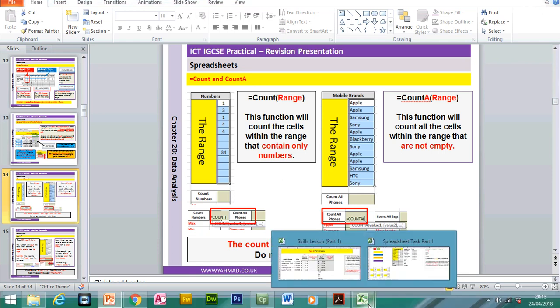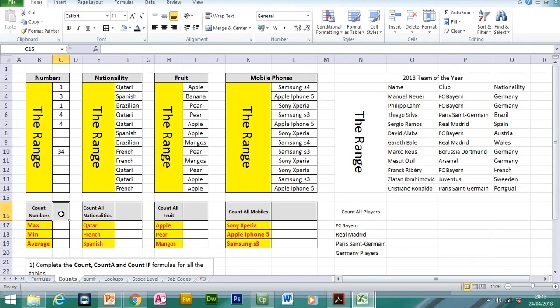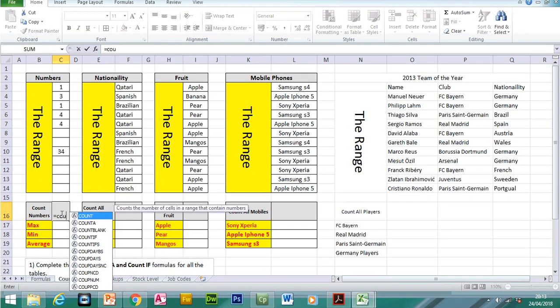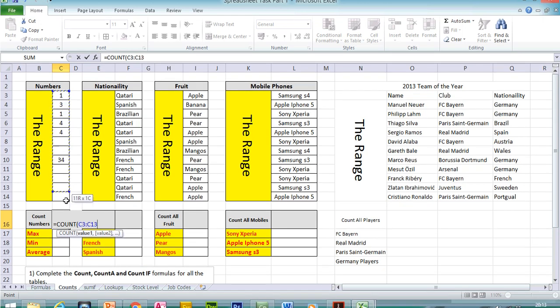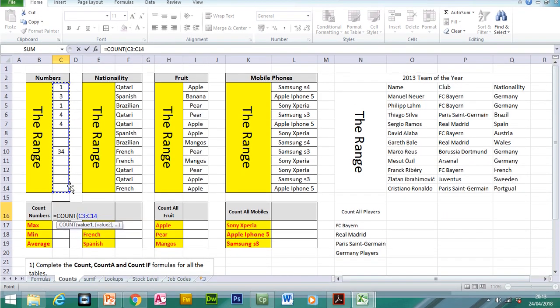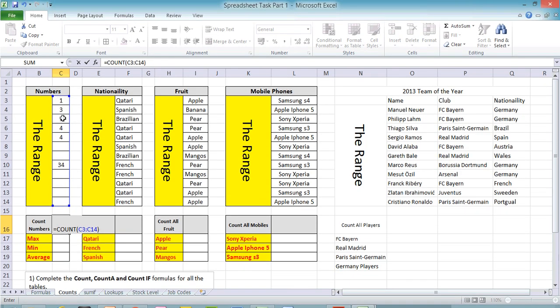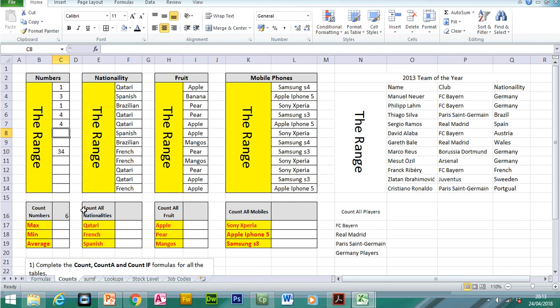Okay, so if I go to the example, if I want to count the numbers, I use COUNT. If I click on equals COUNT, it counts the number of cells in a range that contain numbers. If I highlight this range, C3 to C14, and close, we should see 1, 2, 3, 4, 5, 6. If I type in another number, that should go to 7. If I type in a letter, it will still stay 7 because we're only counting numbers.